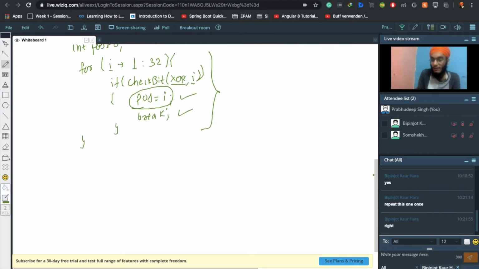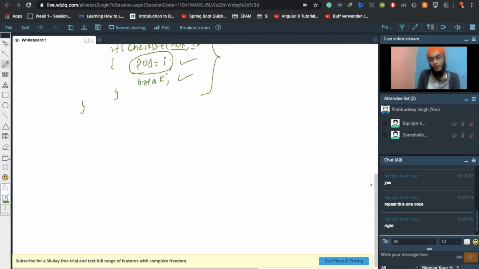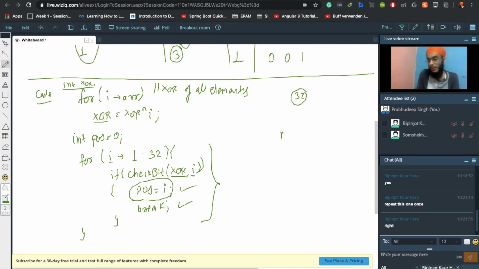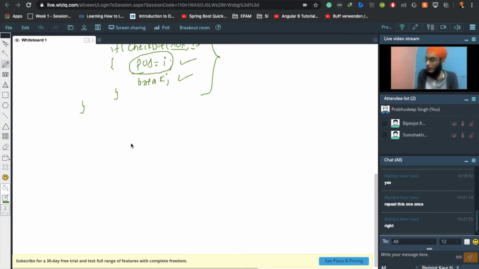Now we will have to divide the array into two halves. So what we will do is maintain two variables, num1 and num2. We'll not create two array lists as such. As soon as we encounter a new element, we'll just take the XOR with the resultant. So we have int num1 that is 0 and num2 that is 0.